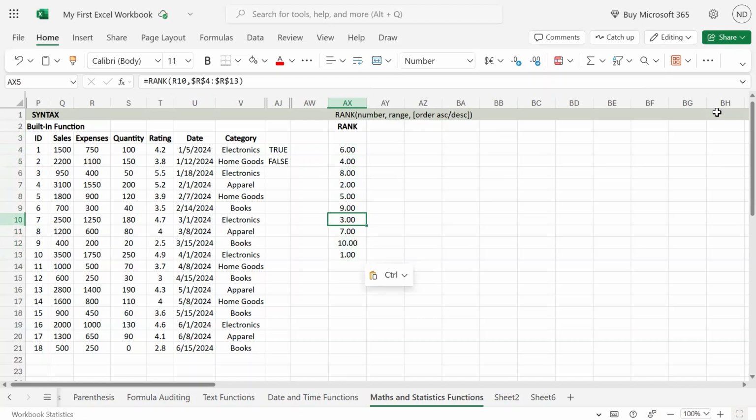Now you can see the highest sales was done by the 10th row, 3,500 of sales. The second one is around 3,100. Third is 2,500. So you can see it has automatically given me the highest to lowest numbers based on ranking, based on the cells that I have selected. And by default, it is giving me a descending order.